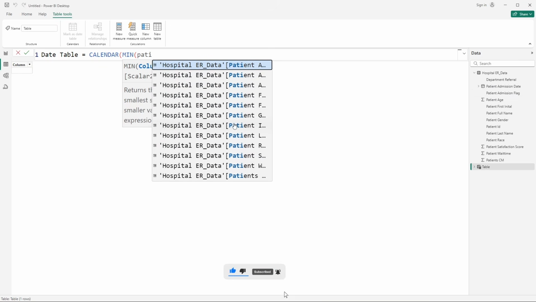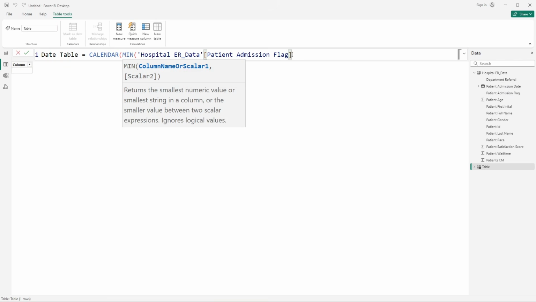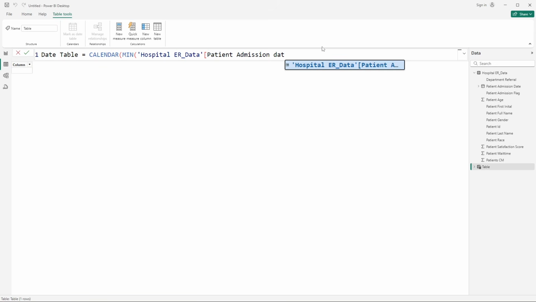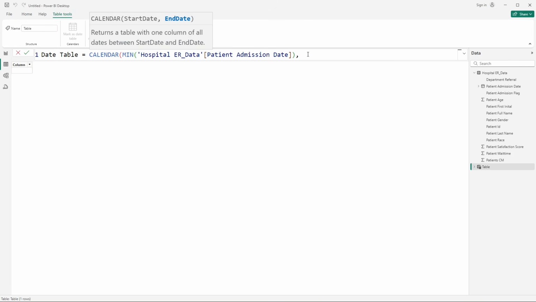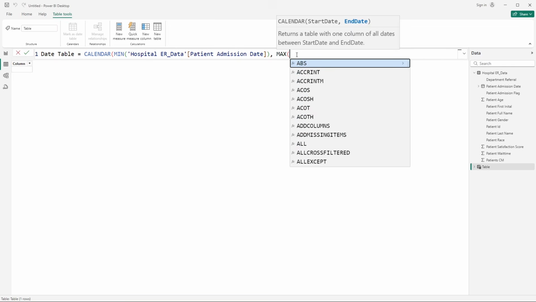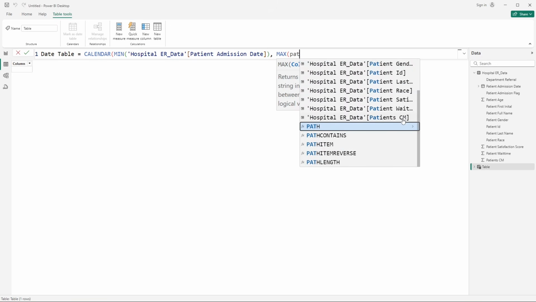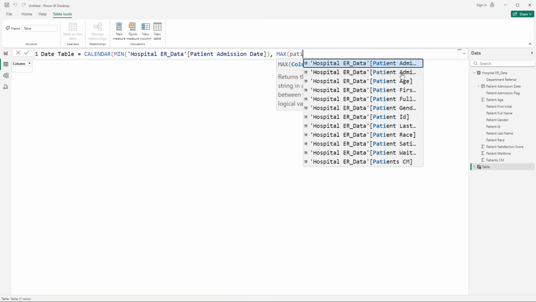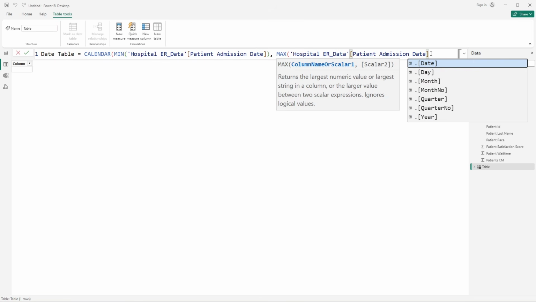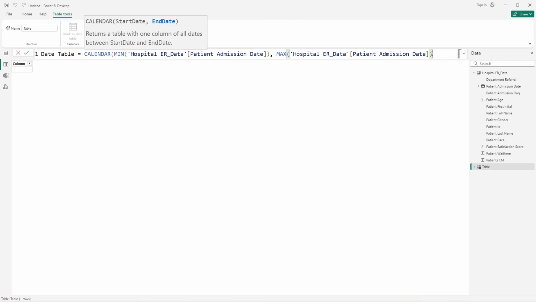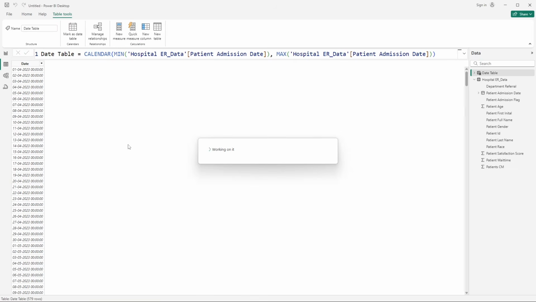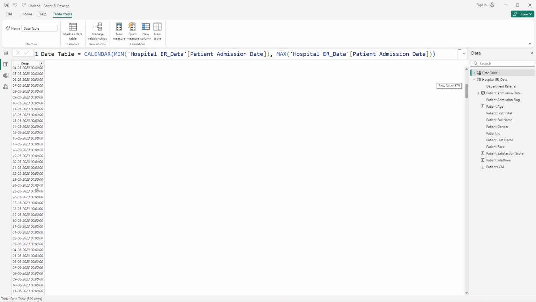So it's flag, I have to take date. Okay, so it's patient admission date, close the bracket, comma, second argument will be max. I will take max of again patient admission date, close the bracket again, close this calendar, right? So this is for max and this is for calendar, and hit enter. As soon as you do, you can see the dates have been created.